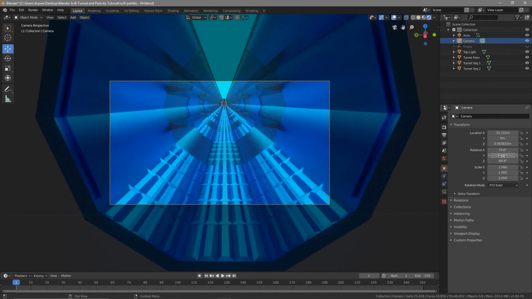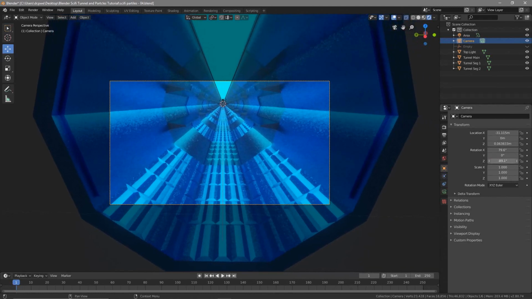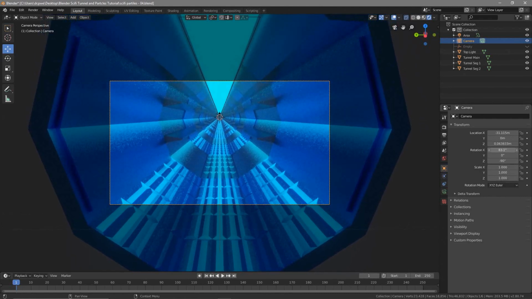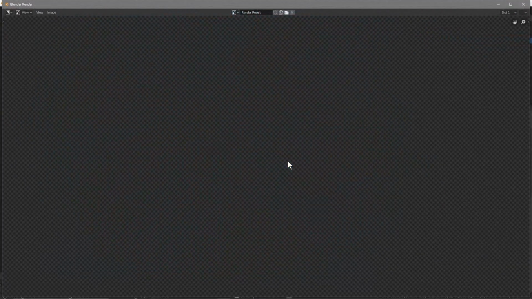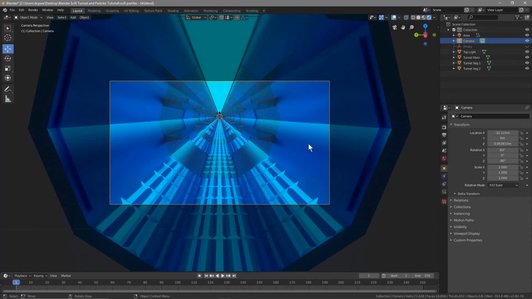And let's see these rotations. This Y rotation, set it to 0. And this is Z rotation, we'll just leave that at 90. And then maybe we'll rotate the camera up slightly to around 83 degrees, so it's looking up slightly down this tunnel. And I think that's gonna be good, that sort of angle. But you can experiment with the angle, press F12 to render it, and you can see what it looks like.